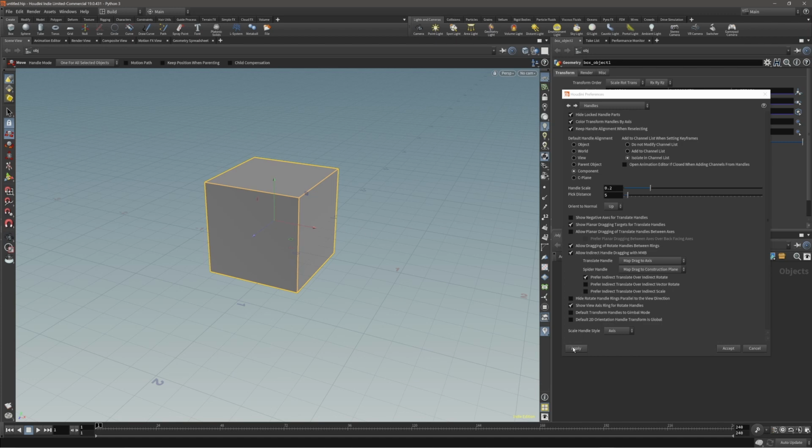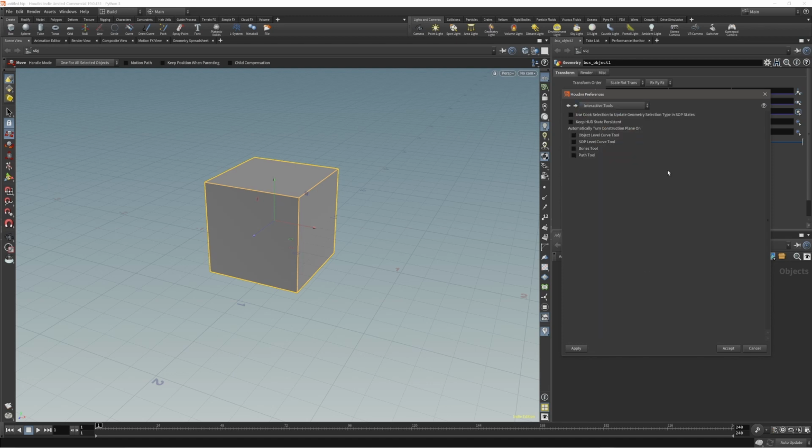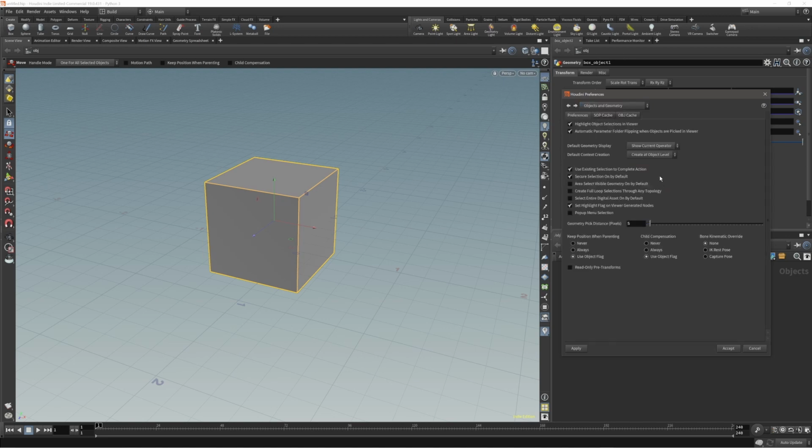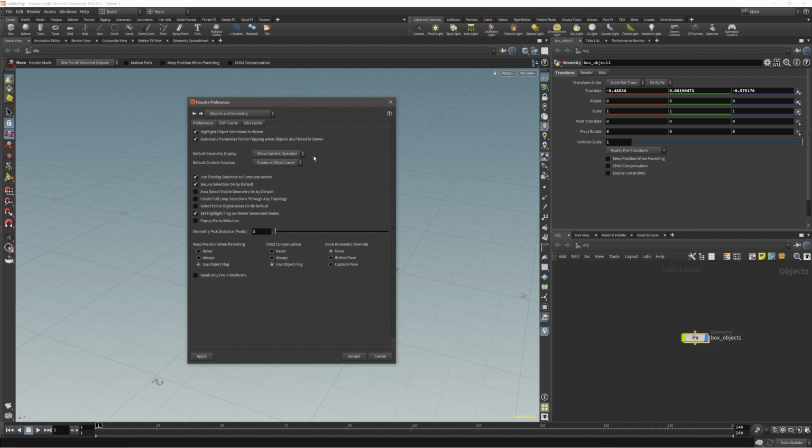Okay, I apply this, and from what I know everything from here under interactive tool is also nothing. Now under the object and geometry, what I usually do is I set this default context creation. I set it to create in the context.